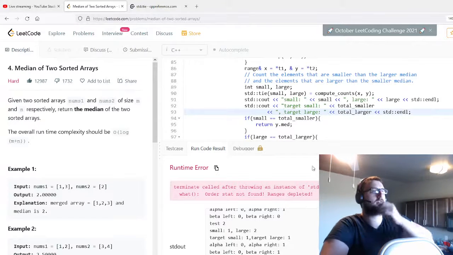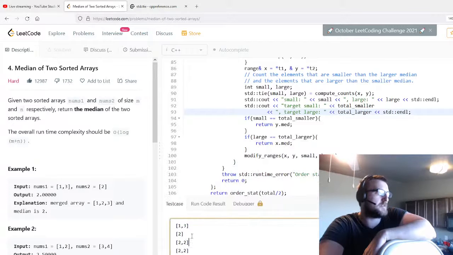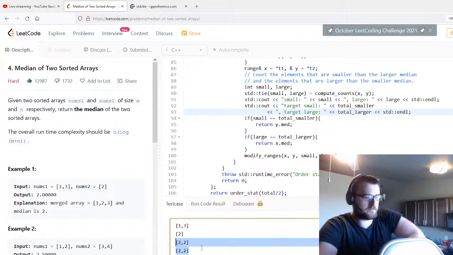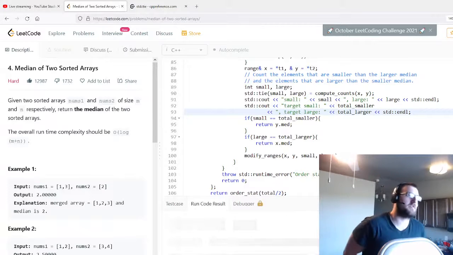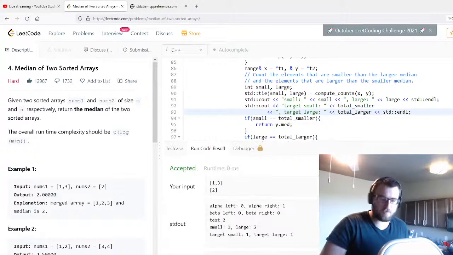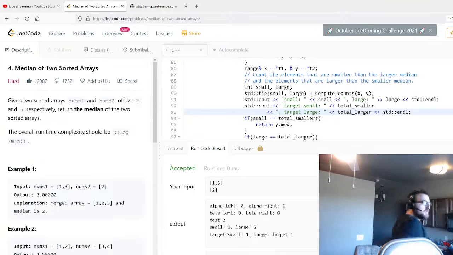How is it? Should only be one test case, I think, right? Should be 2, 2, 2, 2, right? Oh, we get the correct answer. Okay, it works. That's what I was expecting.